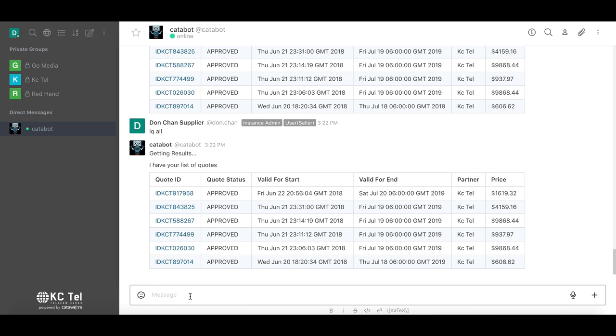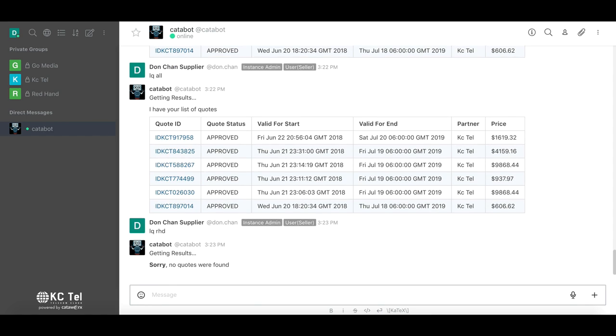The other difference is that as a seller, you're going to see your company's quotes, KCTEL quotes, and then you're also going to see your partnered quotes. So for an example, we have Red Hand, and if they made any quotes, we'd see Red Hand right here in partner. And as a seller, if you only want to see quotes from Red Hand, you can type, let's use the shortcut, list quotes RHD as their key. And so each partner is going to have a 3-letter key that allows you to interact and get information from them. So Red Hand has no quotes, and so we get that message.